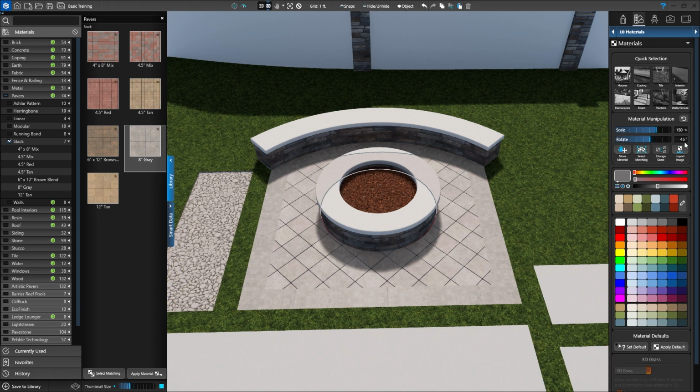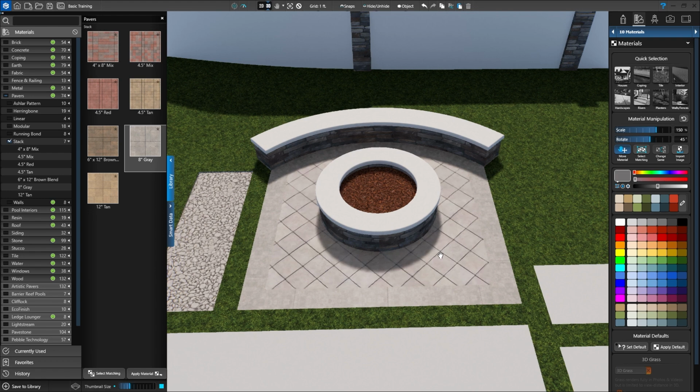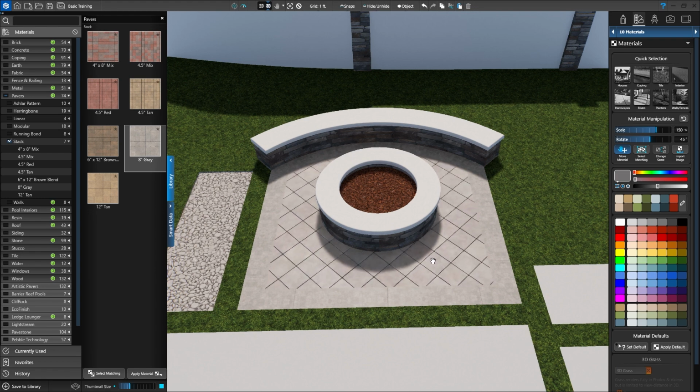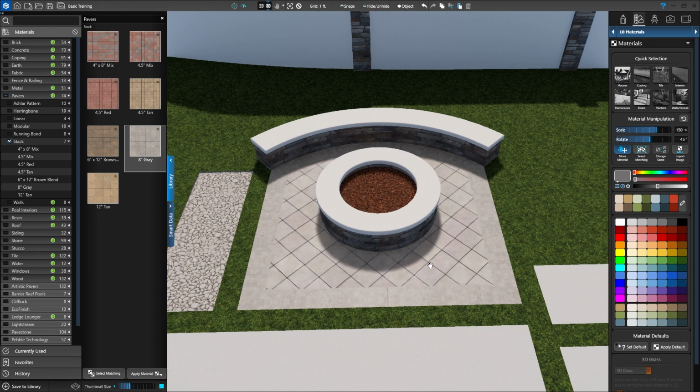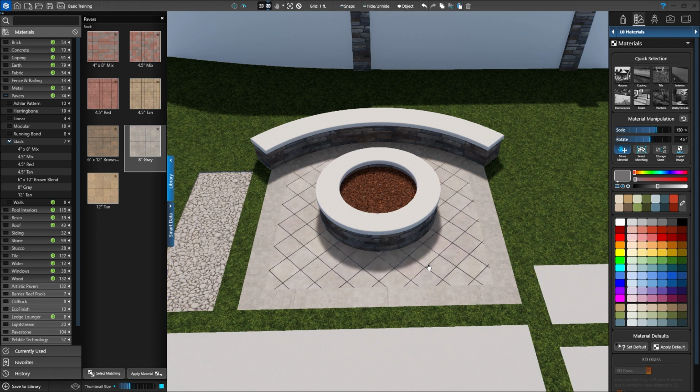Below the sliders is the Move Material button. This allows us to pan the material on the surface. Activate Move Material. When our cursor enters the 3D viewport, our cursor is now a hand. Press and hold the left mouse button to move the material as you move your mouse. This is a great tool to align materials to the edge.